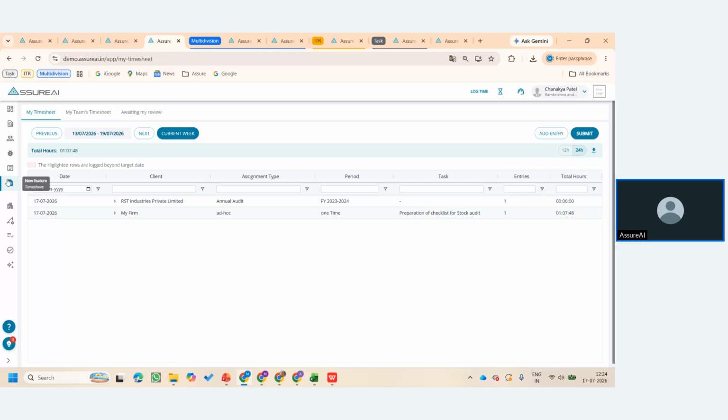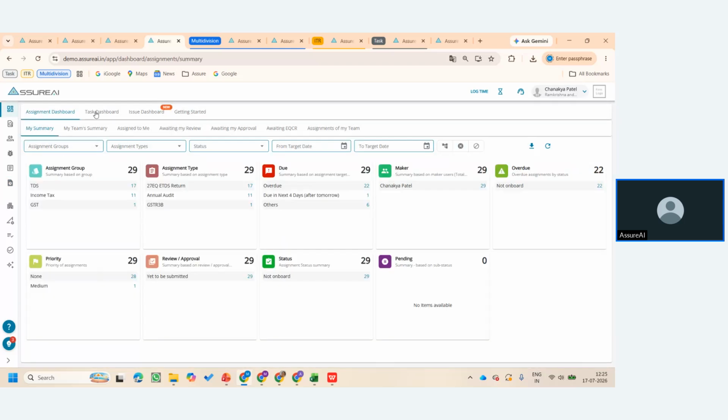There are tasks outside the assignments also, like speaking to clients and business development initiatives, team calls, visiting the library, watching the budget. There are multiple other initiatives, multiple other tasks that people may be working on. So we added the ability to track ad hoc tasks within AssureAI to address this.